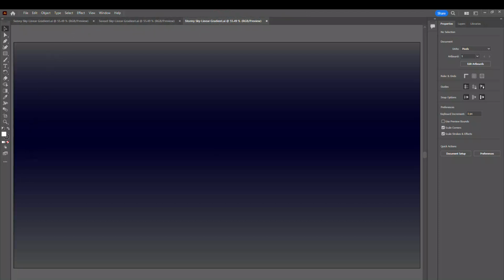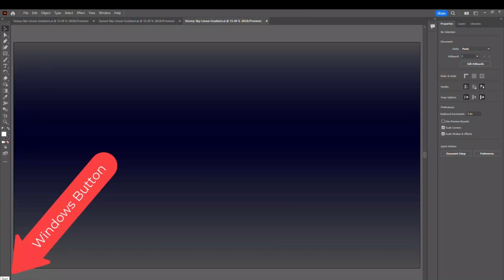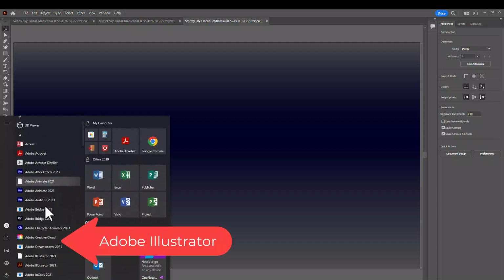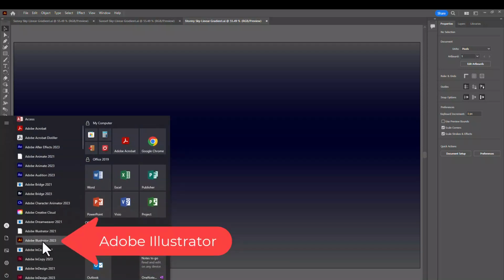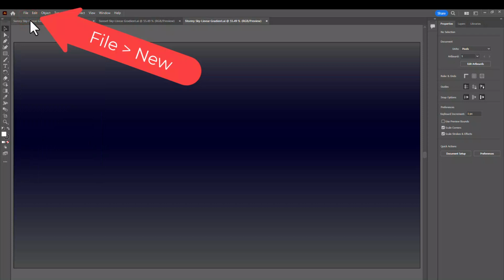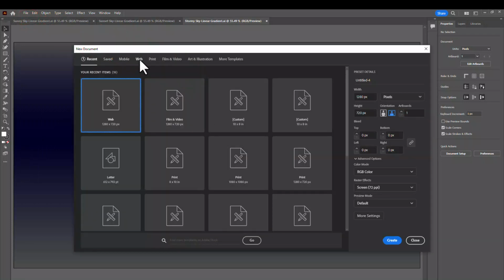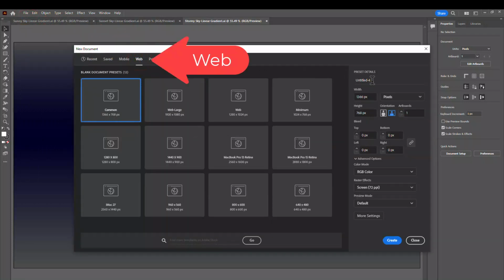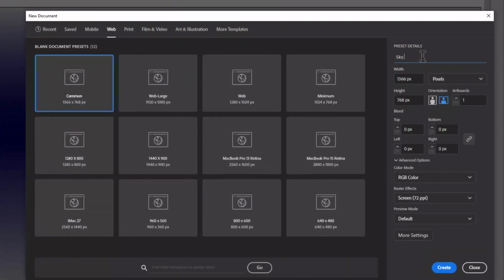The first thing that you'll need to do is open Illustrator. So go down to the Start button, click it, and from the list of programs choose Adobe Illustrator. When the program opens up, go to File, New, click Web, title your piece Sky with your name.